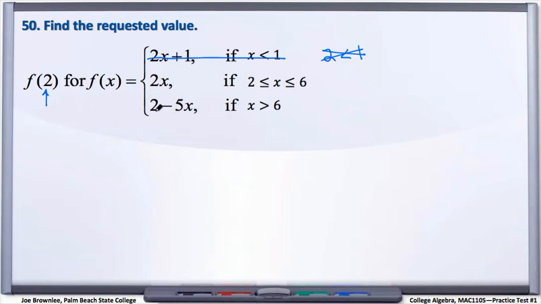How about, let's skip to the bottom here. 2 minus 5x if x is greater than 6. Well, let's see. Our x value that we're plugging in is 2. So we'll say 2 is greater than 6. Is that a true statement? Nope. Again, we get a false statement. So we're not going to be using this piece of the piecewise function. Well, that just leaves us with this last piece here, doesn't it?